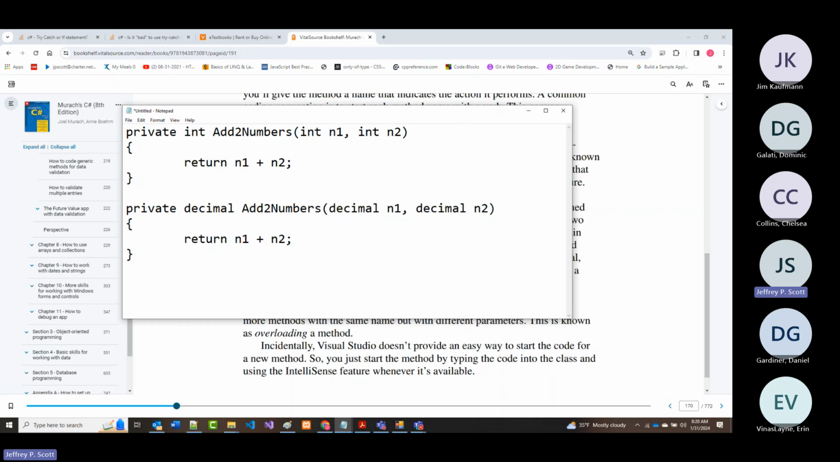What I've done in the second example is what's called overloading a method. You can do this in a program. You can have two methods with the same name, but their parameter lists must be different. In this first case, I'm passing in two integers and I'm returning an integer. In the second case, I'm passing in two decimal values and I'm returning a decimal.